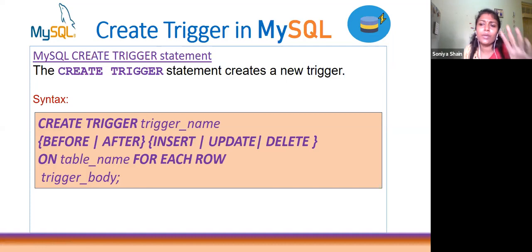Our practice is to write all the code inside BEGIN END. The same goes for procedures. Clear? So this is the general syntax of creating a trigger. Create trigger, trigger name. You can write before or after, anyone. Then here also anyone: insert or update or delete. So the combinations will be before insert, after insert, before update, after update, before delete, or after delete. Like that, six options can be done using this.